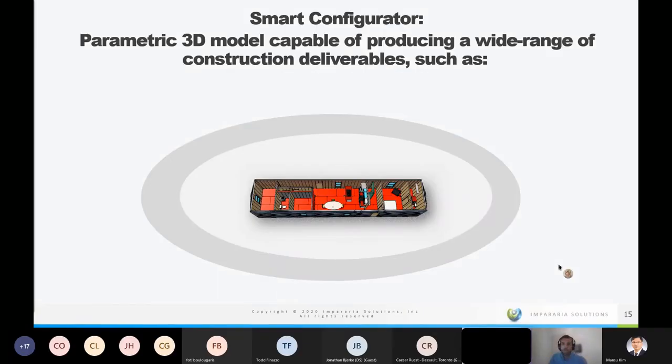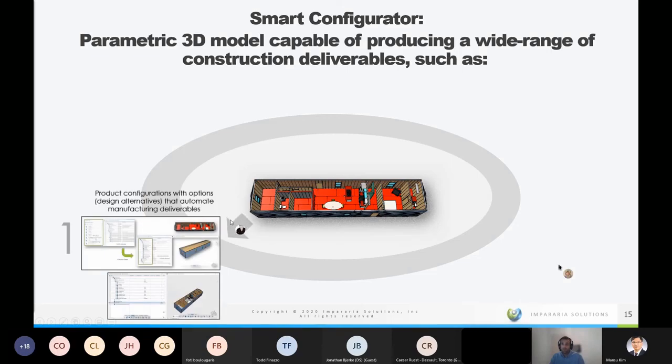We'll start off with a quick explanation of what a Smart Configurator is. As a side note, for clarity purposes, the model used in this presentation is a simple modular home. By definition, a Smart Configurator is the process from which a wide range of construction deliverables are generated from one main parametric 3D model. This 3D model contains parametric options allowing users to generate different configurations, all from one main model.